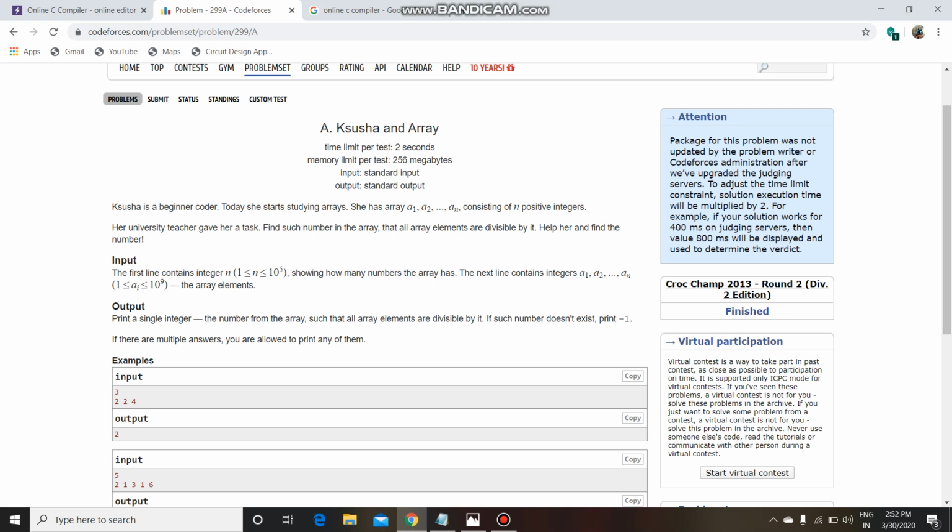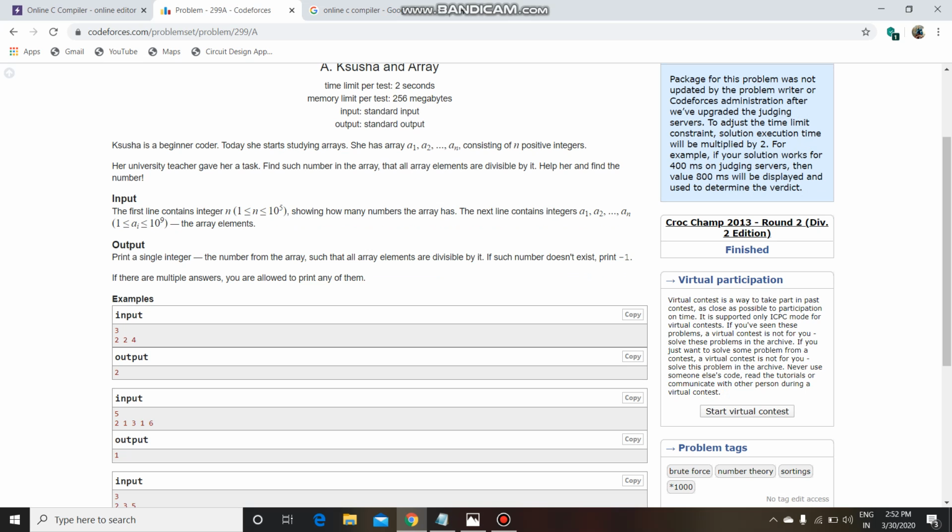Problem 299A, Shusha and the array. Shusha is a beginner coder. Today she starts studying arrays. She has an array A1, A2, and so on up to AN consisting of n positive integers. Her university teacher gave her a task: find such a number in the array that all elements are divisible by it. So we have to find an element in the array.